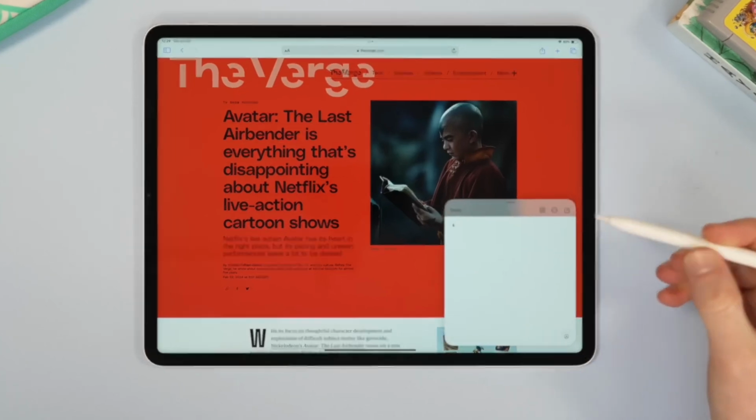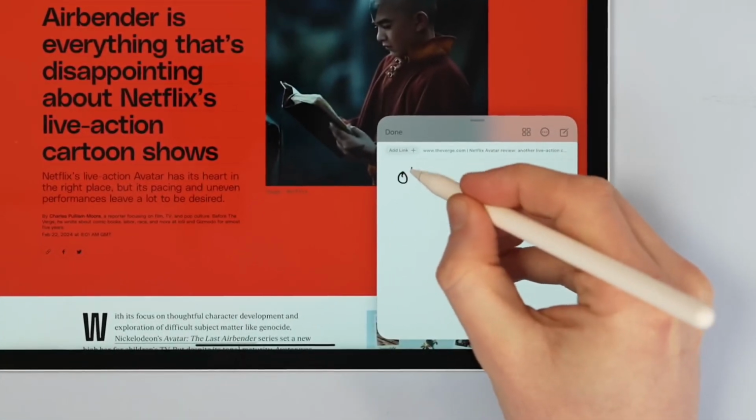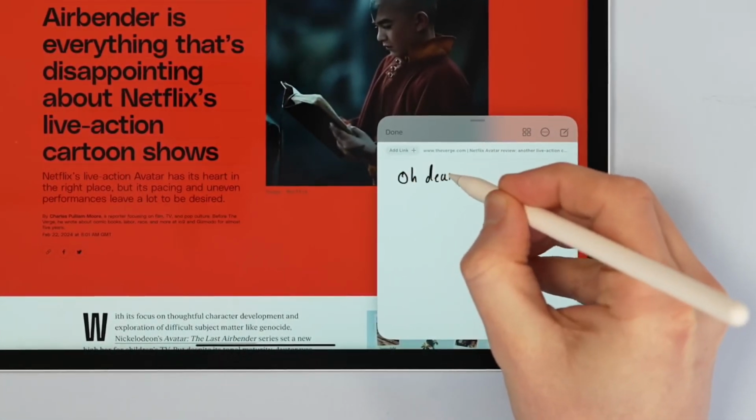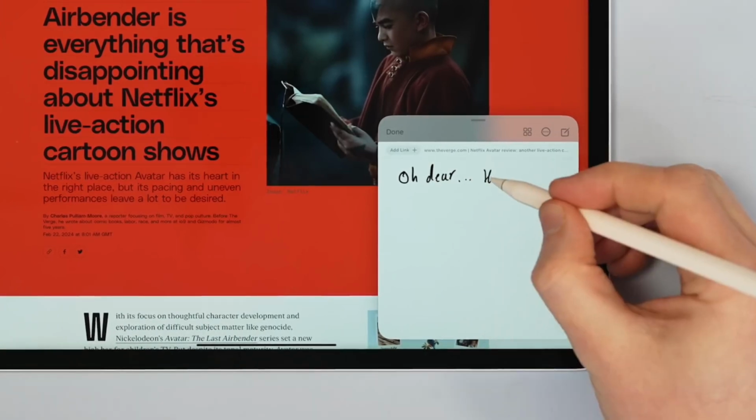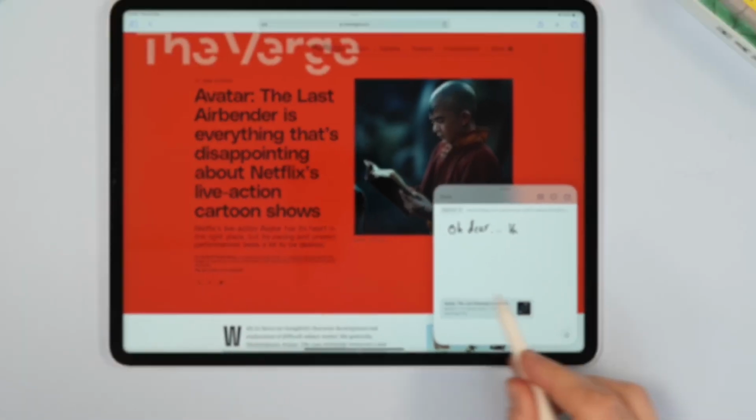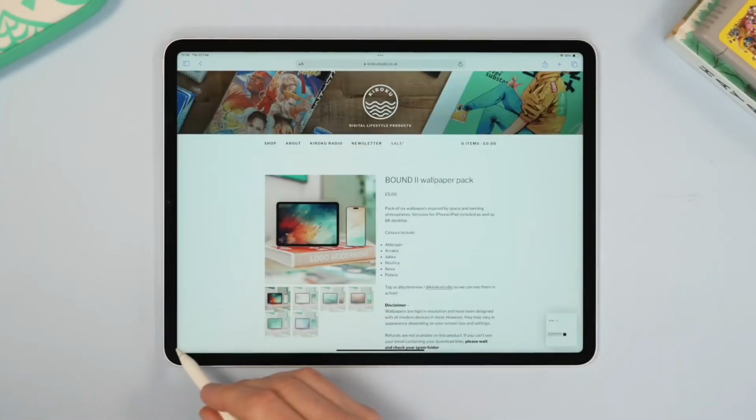Sticking with Pencil tips, you can actually get 2 options on any screen you are on with the iPad. If you swipe up from the bottom right, this will engage a quick note and you can write in here whatever you need to. And if you are on an internet page or something like that, you can also insert the link, which is really useful.